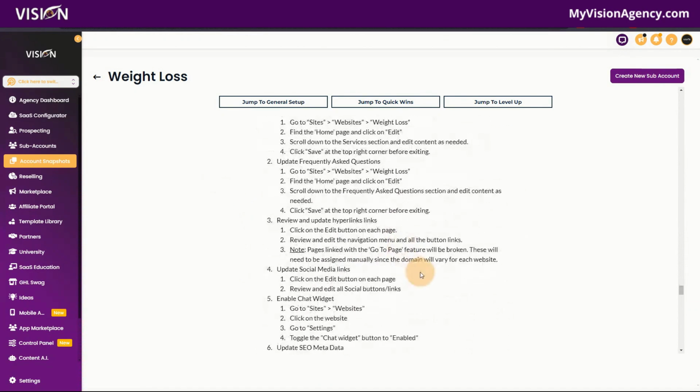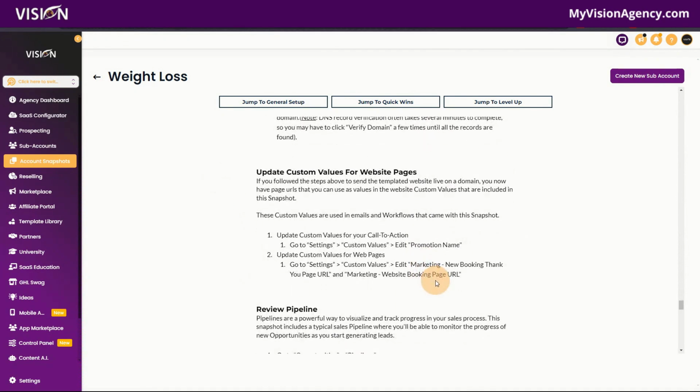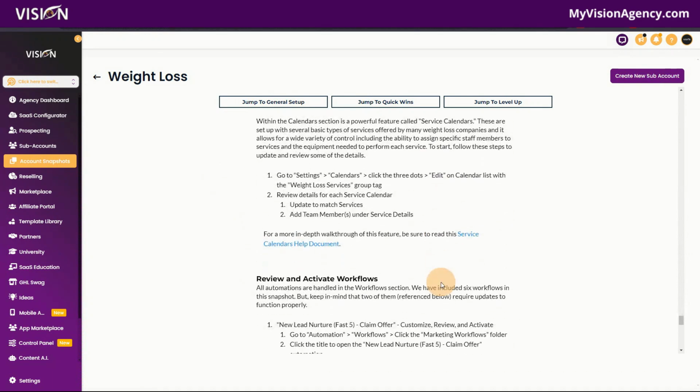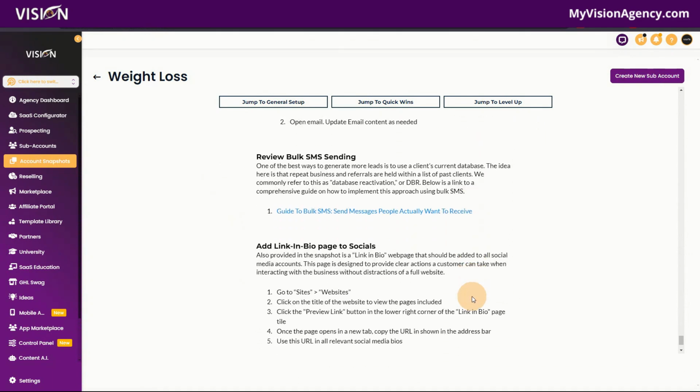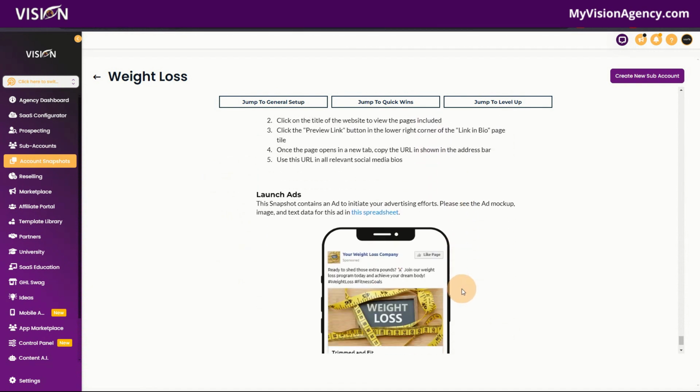So you guys can see here, they're walking you through every single step of getting this particular snapshot set up. Okay. And I keep saying that. You'll see there's even a bio link for your social media. I keep saying that because every snapshot is going to have a different process, and you want to make sure to pay attention to the instructions per that snapshot.